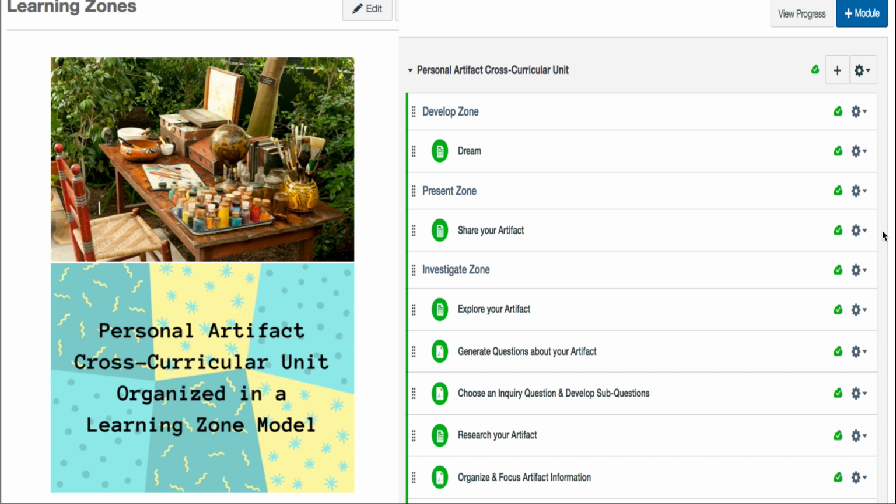This is an online course tree that we designed to show how to conceptualize arranging the parts of the personal artifact lesson plan that we just saw into an online course with built-in learning zones. For example, I used the Future Classroom Lab Network Zone names and organized the different activities with each zone. So you can see the development zone, that's where you dream, the present zone, share your artifact, investigate zone, all of those things. Again, we are used to doing these things in the brick and mortar environments, and we have to start thinking outside of the box.